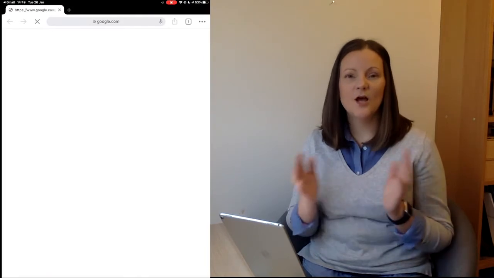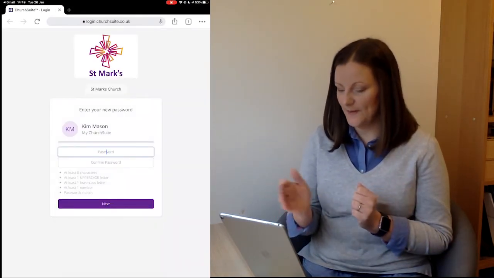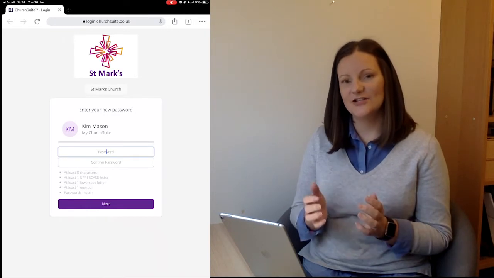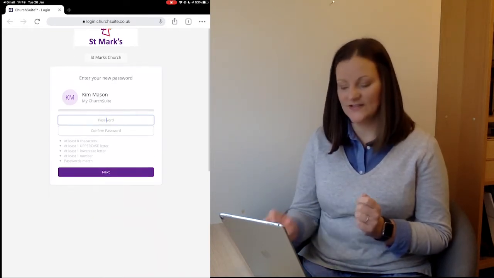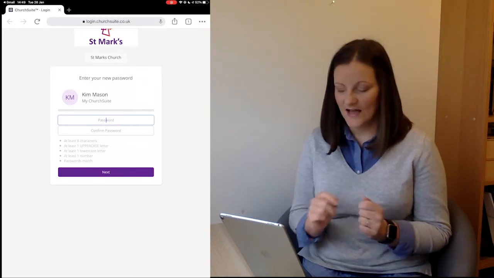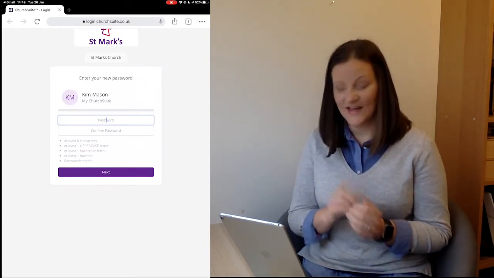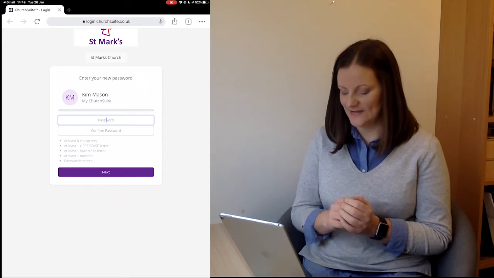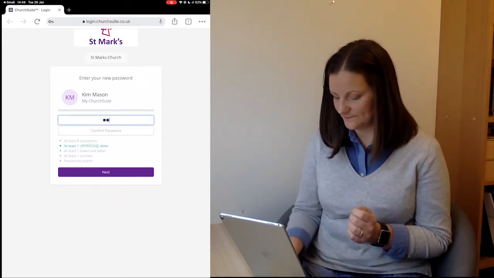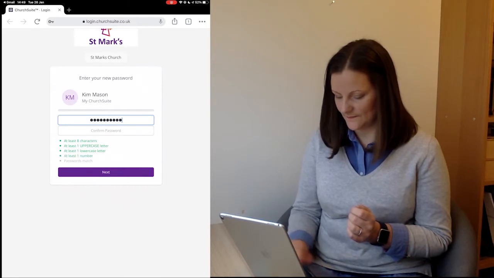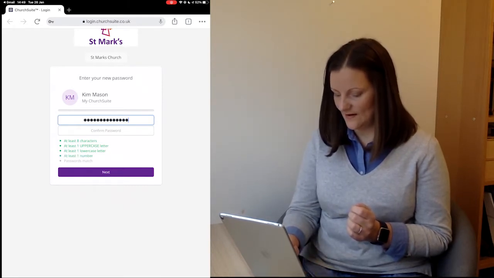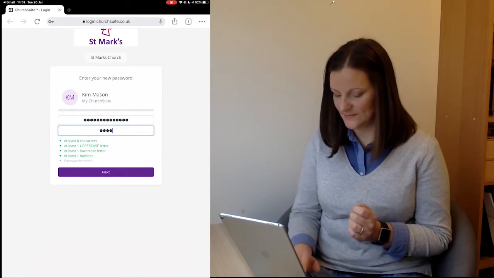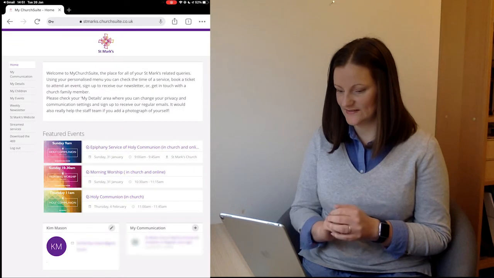When we click on it, it will open your web browser and open a page on the ChurchSuite app asking you to create a password. Now your password needs to contain at least 8 characters, at least 1 uppercase letter, at least 1 lowercase letter, and at least 1 number. So I'm going to go ahead and enter my password here. It's going to ask you to put that in twice to make sure that you haven't made a spelling mistake or a typo as you've been going along, and then you can click next.